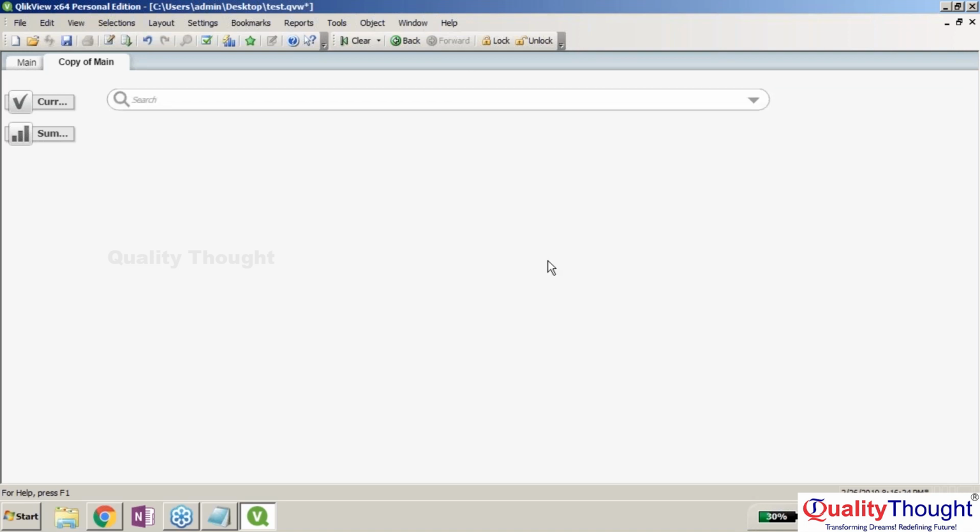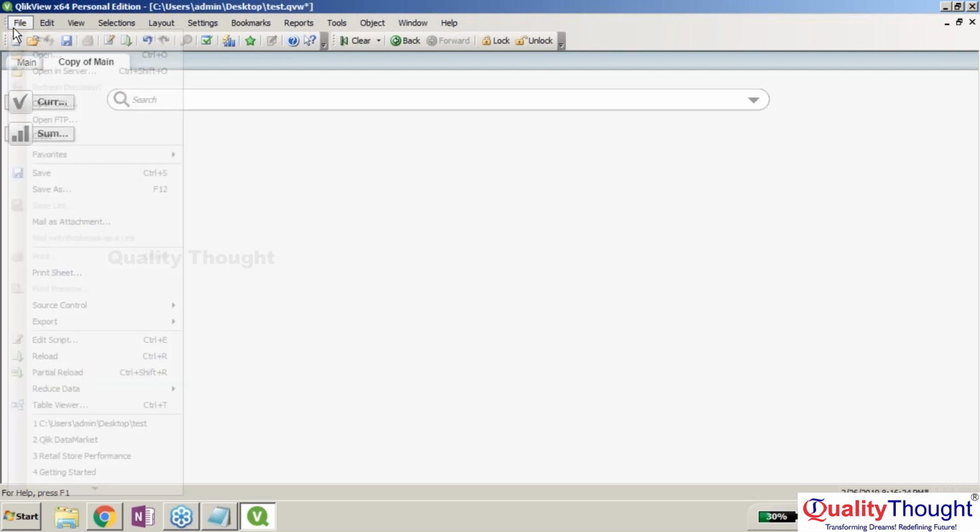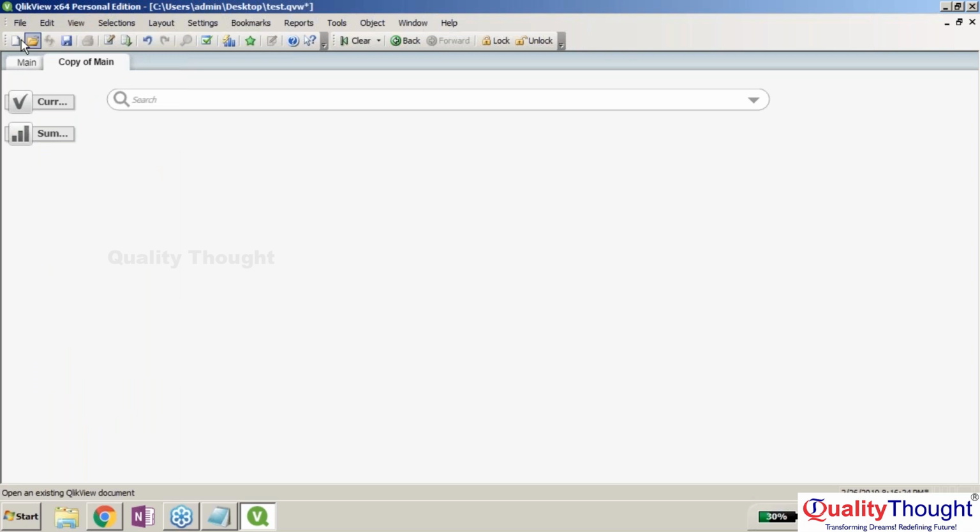So far, looking good, right? Looking good with the Qlikview. Now, I can always go ahead with one more new sheet.